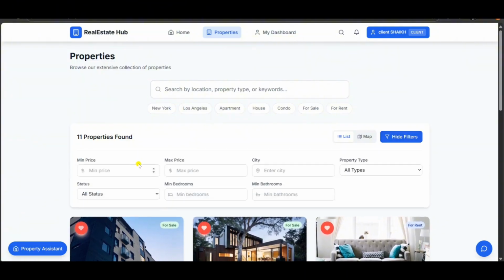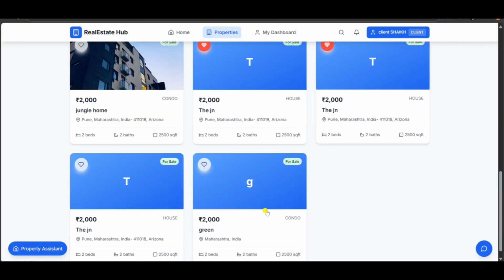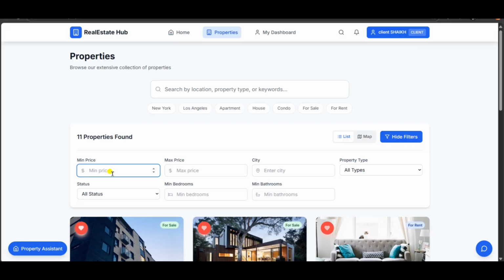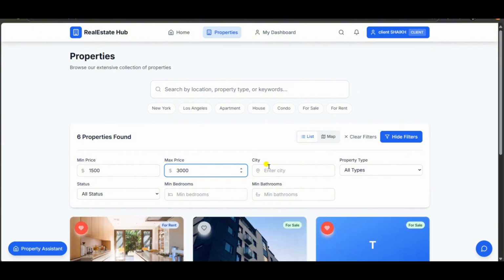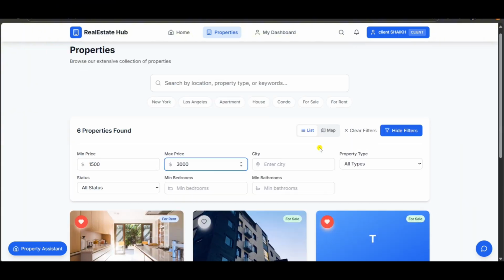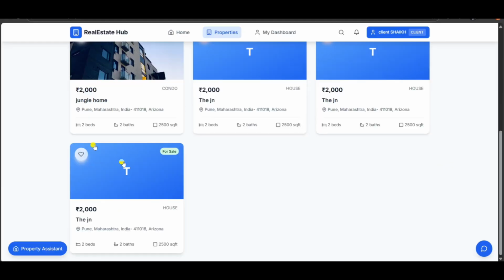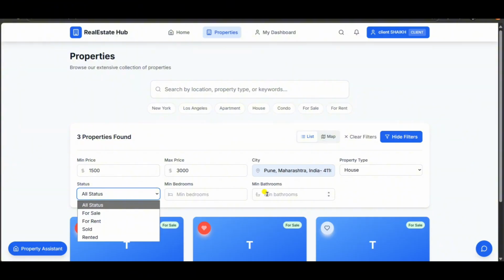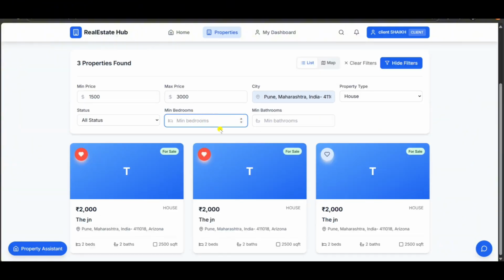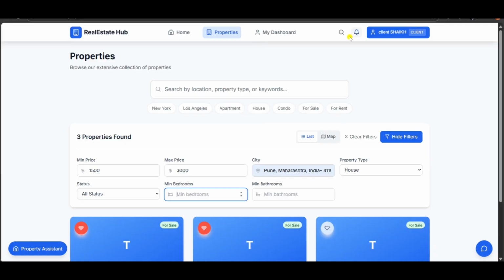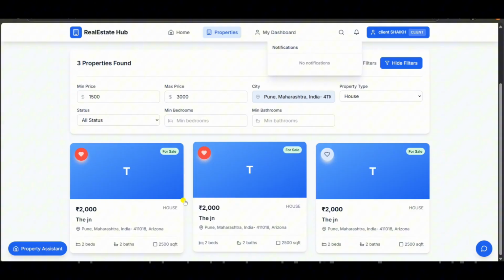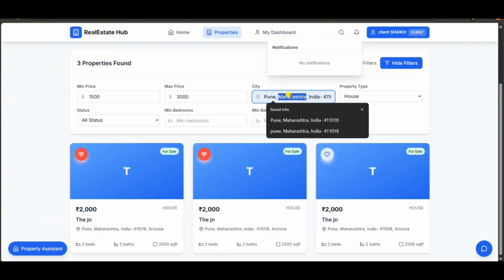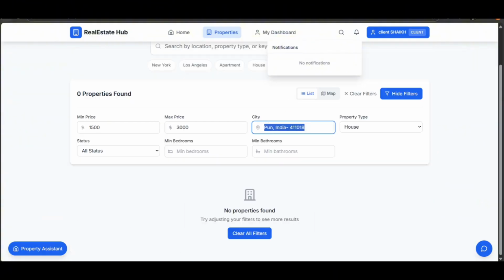Look at this. And minimum price. For example, we are having a minimum price of 1500 and maximum 3000. So let's go. We are having these properties in our budget. We can filter on the basis of our budget and get our properties filtered. So you can see all of these properties listed.